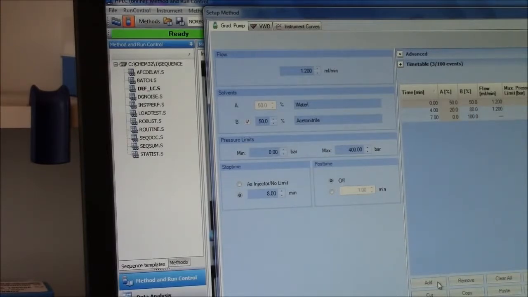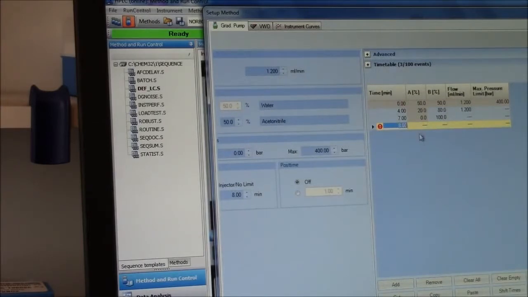I am going to add one more bit here where from 7 to 8 minutes it will remain at 100% acetonitrile. So that should be enough to get the molecules off the column. Okay, there we go.